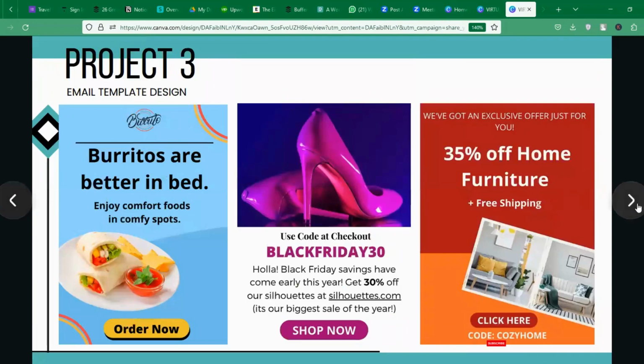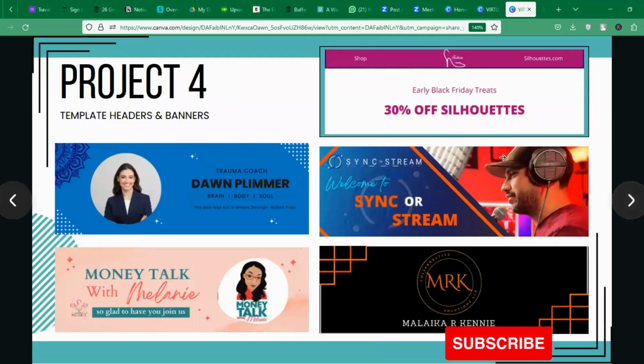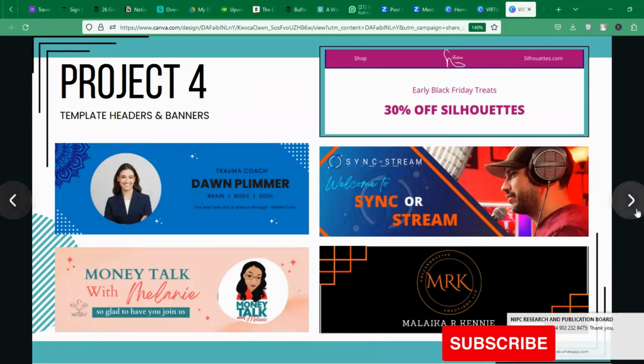And then you have email template designs. These were designed on Canva for MailChimp. So this is email template design. These are template headers and banners that you can add as a LinkedIn profile header, or add to email templates for my clients and newsletters that are sent out.